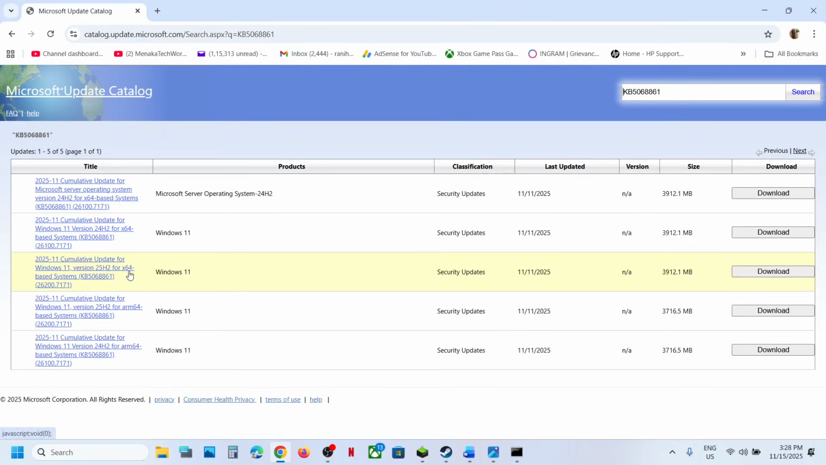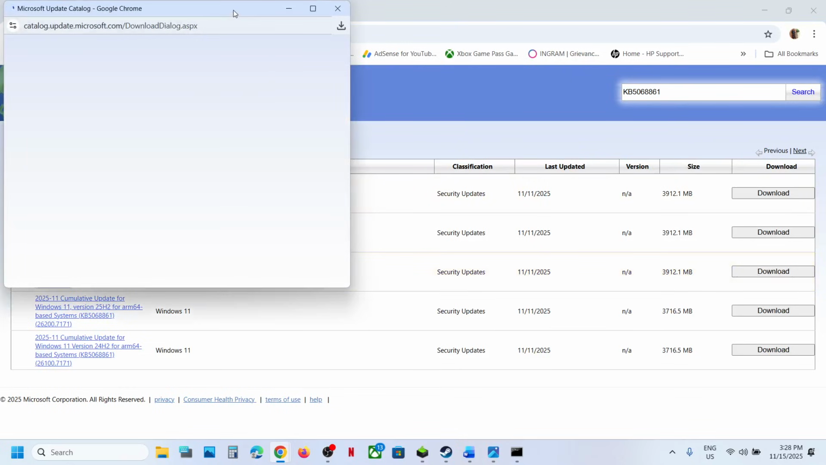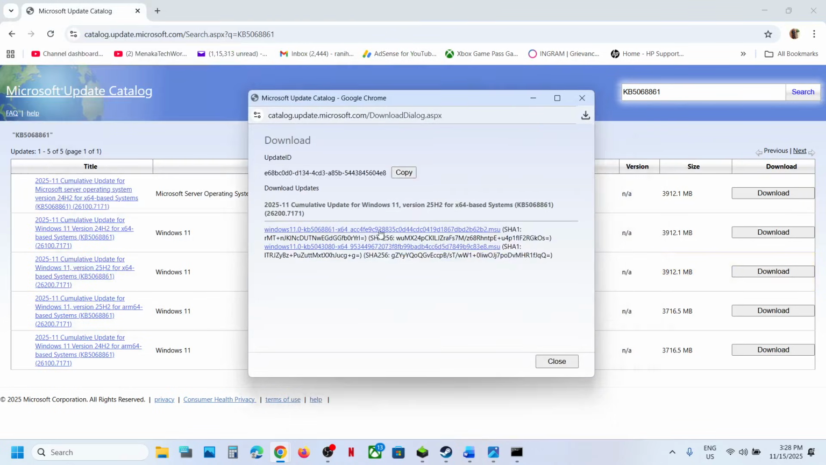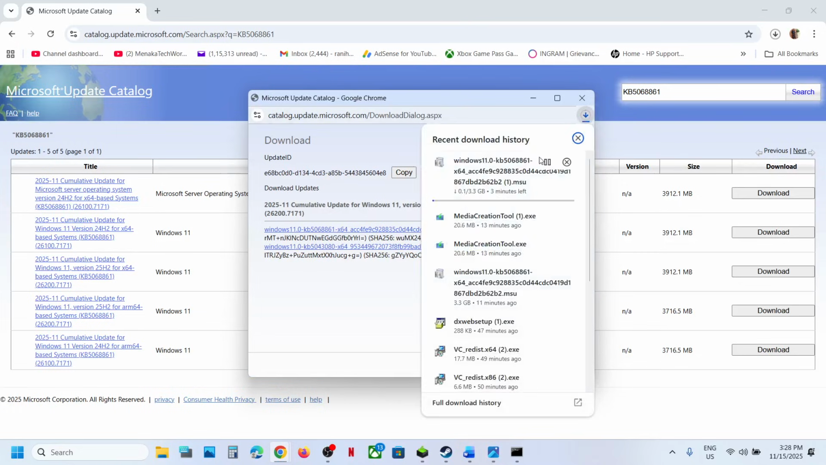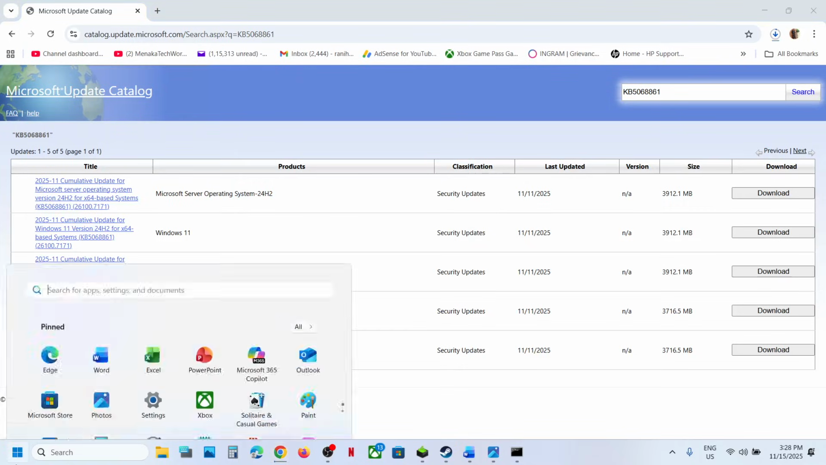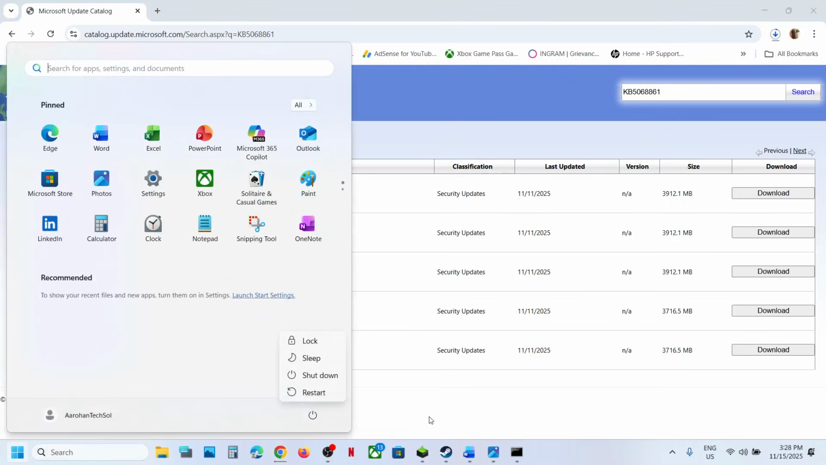Now, if you have Windows 11 version 24H2 x64, then this is the right one for you. For me, this is the right one. Click on download. Now over here, you will see KB5068861. Click on it and let the download complete. Once the download is complete, you can click on this file, run this file, and you can install this update manually. Once done, restart your computer and then you can check.